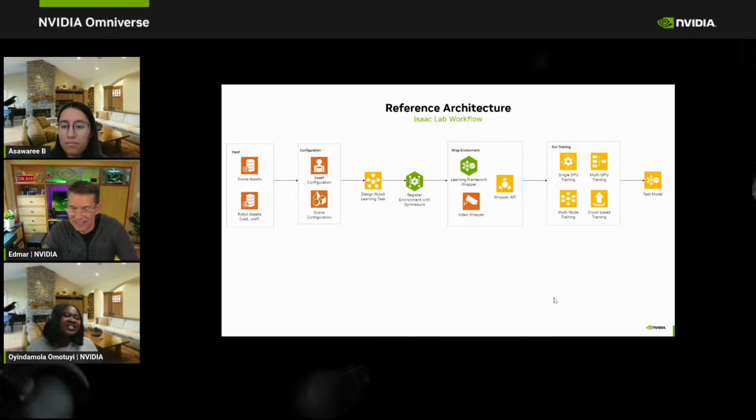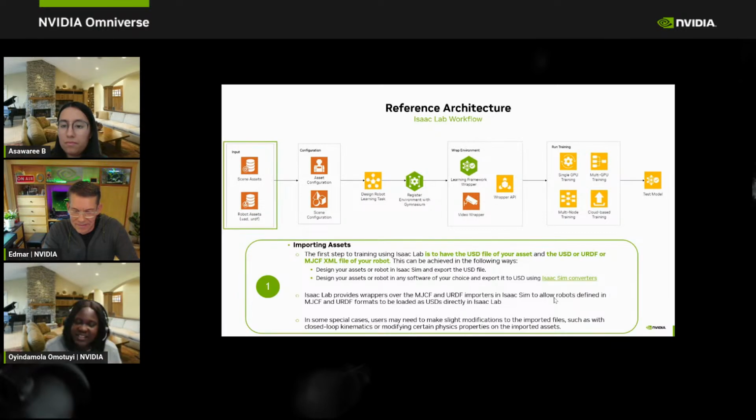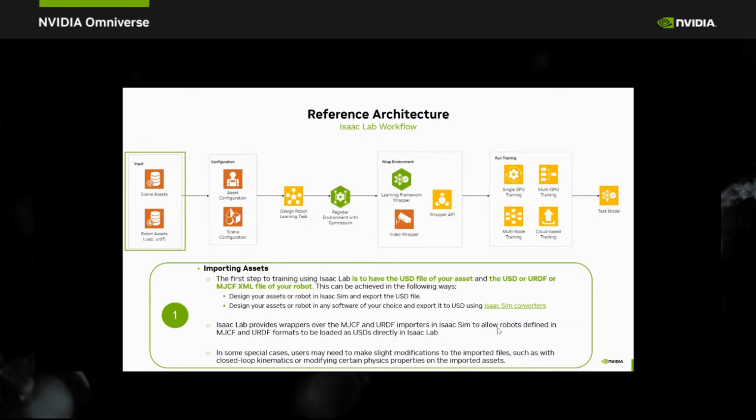All right. So the first thing in Isaac Lab is your asset. The first step to training with Isaac Lab is to have the USD file of your asset. So when we're talking about our assets here, for instance, the example we're looking at has three assets: the robot, and the ground plane, because the robot needs to be on the ground. If not, it's going to fall through the ground, fall through the air, so to speak.